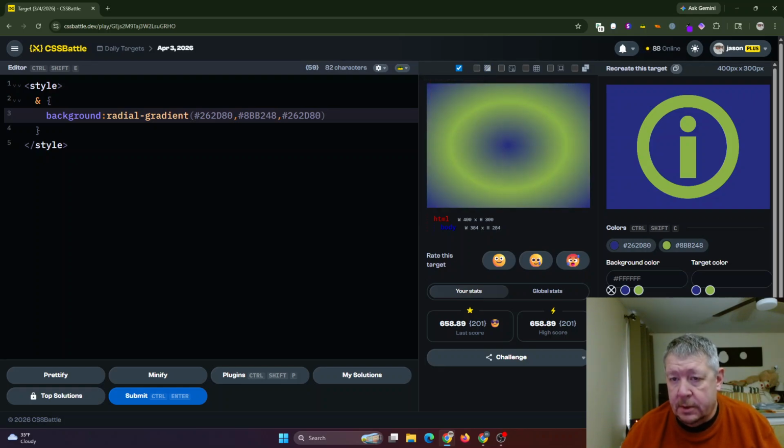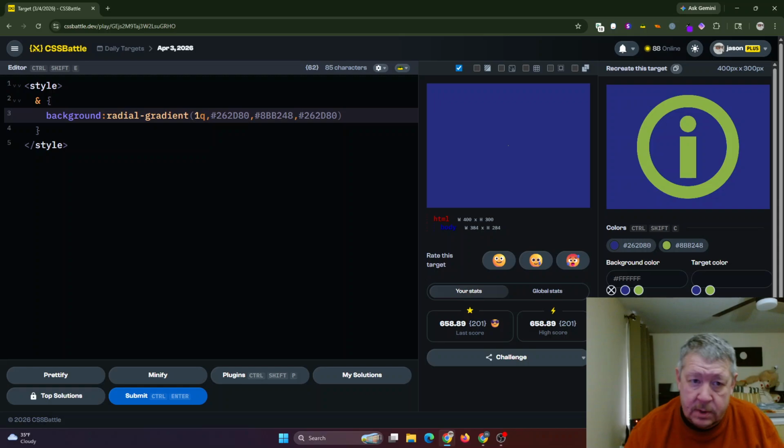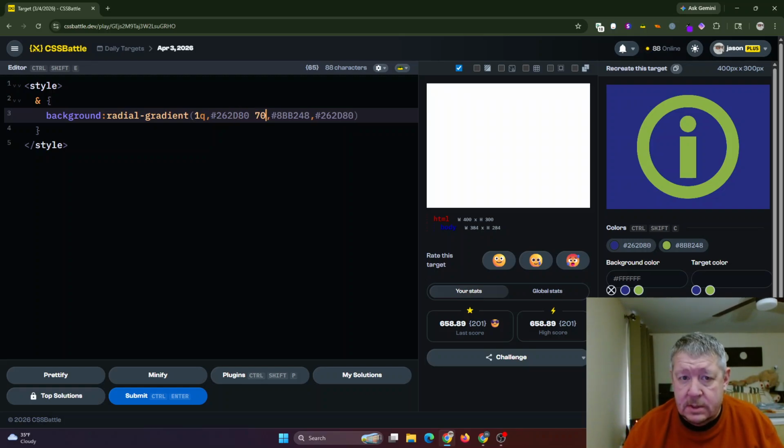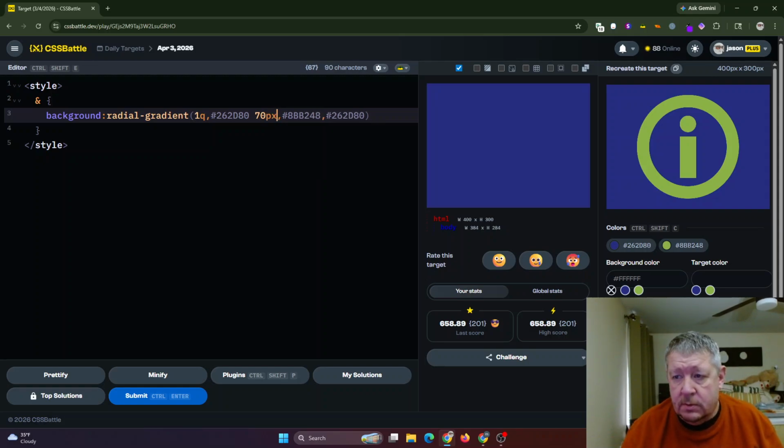Now it's wrong. Everything about it's wrong. It's not a circle. It's an ellipse. That's because the view box, its background size, is not square. It's rectangular because the viewport's 400 by 300. So we're going to use 1Q as an aspect ratio to say that we want the height and width to be the same. Then this is going to be something like, I don't know what it is, 70 pixels. So we're going to create a big blue circle. And then this one's going to be something like 90 pixels. So we're going to create a green circle. And then the last one doesn't need anything because we said what our aspect ratio is.